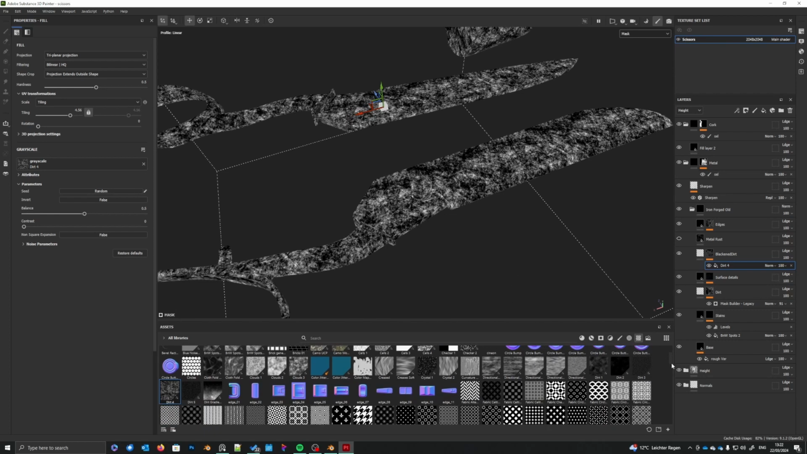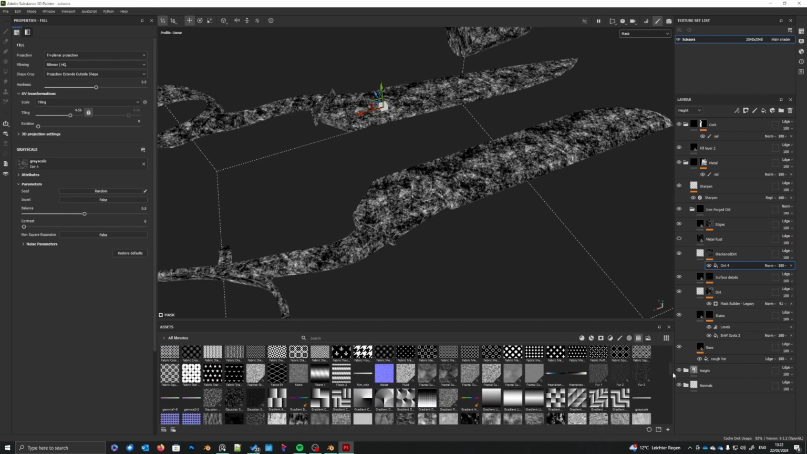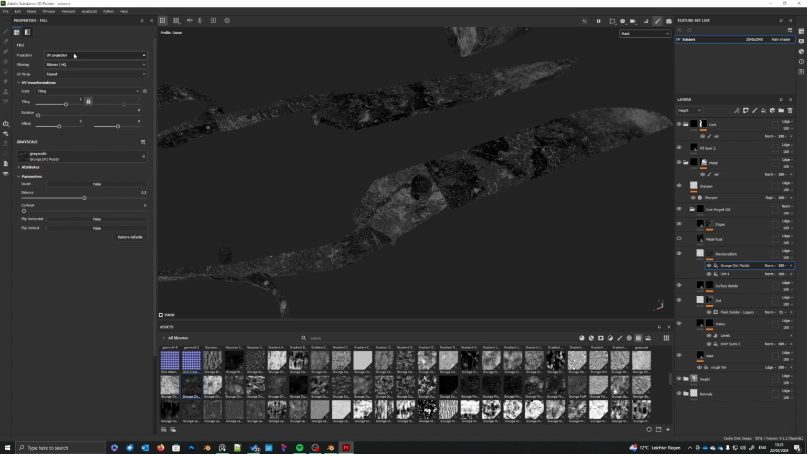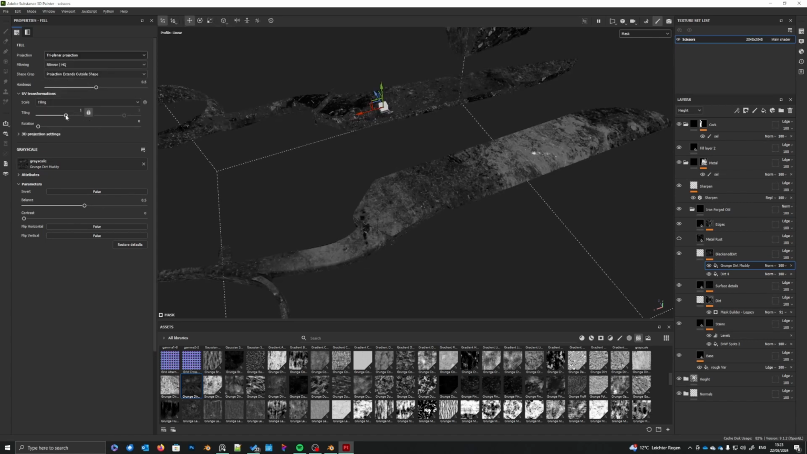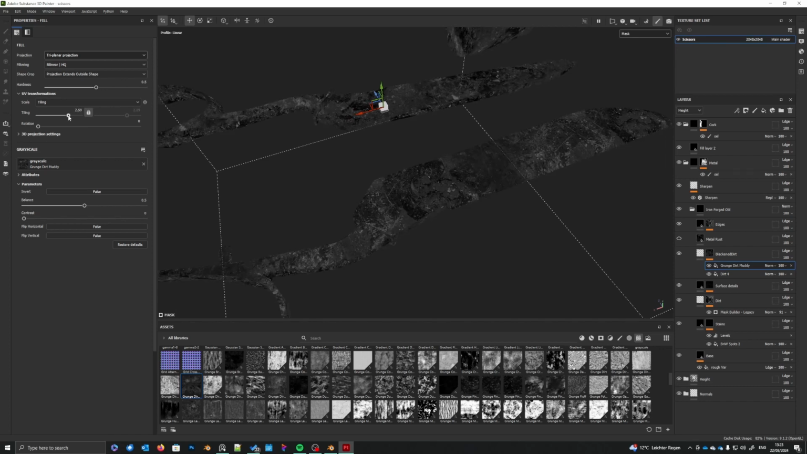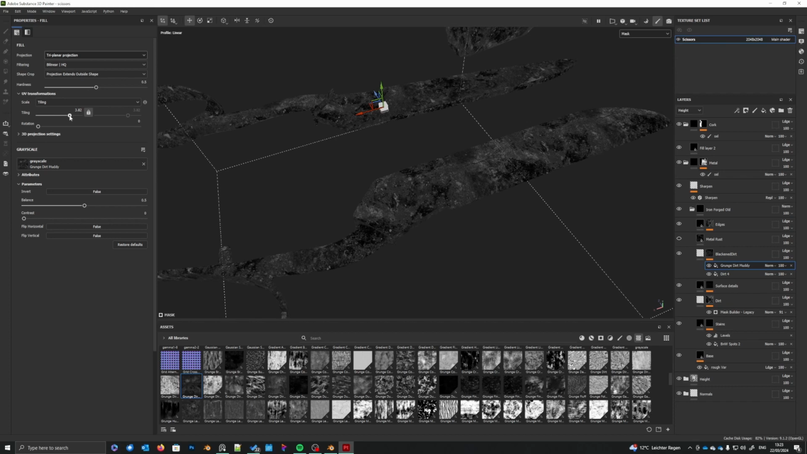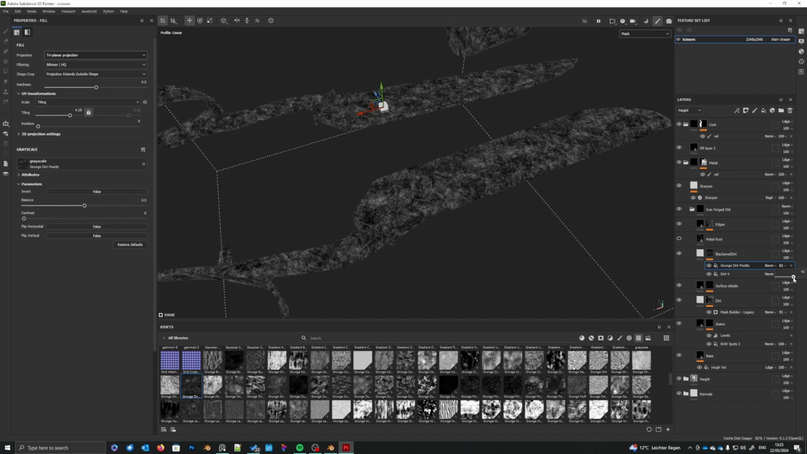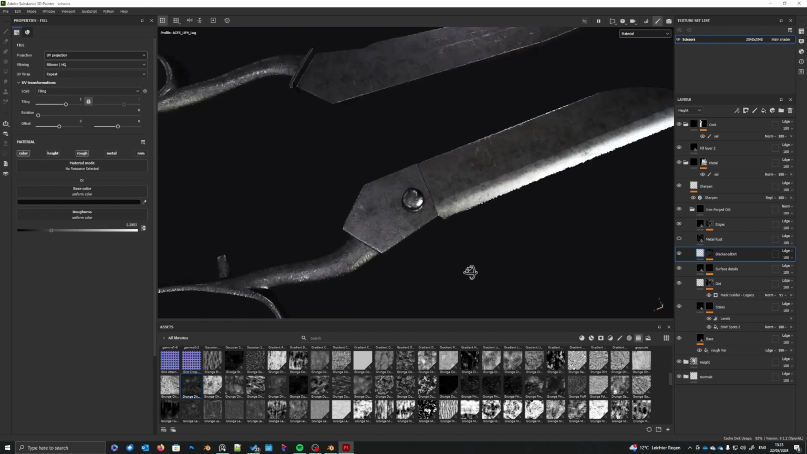Then we could go for my all-time favorite grunge map, which is Grunge Dirt Muddy. Love this one. I use it every time. Triplanar selection. Oh no, in the character I did not use it. I have to use it somewhere. Got something like this. Maybe just change the visibility. Let's see how this looks on the model right now.